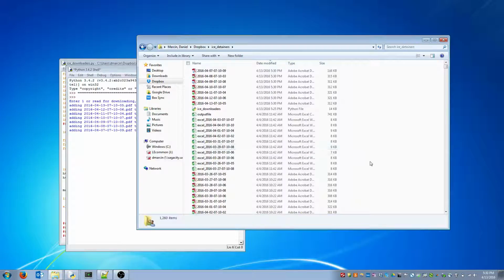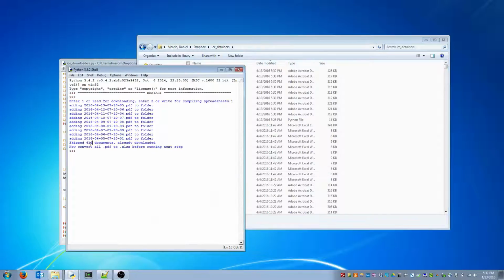I mean, we have 1260 items in here, about half are Excel, half are PDF, so about 620, 30 should be skipped. Yeah, so skipped 616 documents, they were already downloaded, and then it's just a little reminder, convert them all to Excel before running the next step.